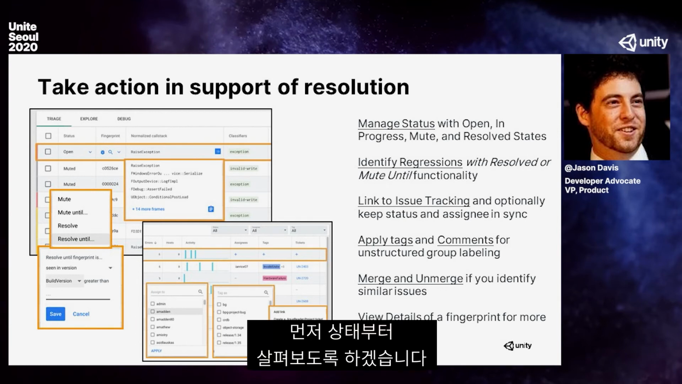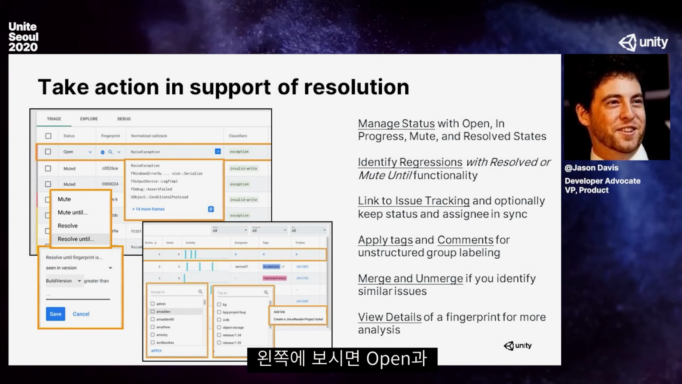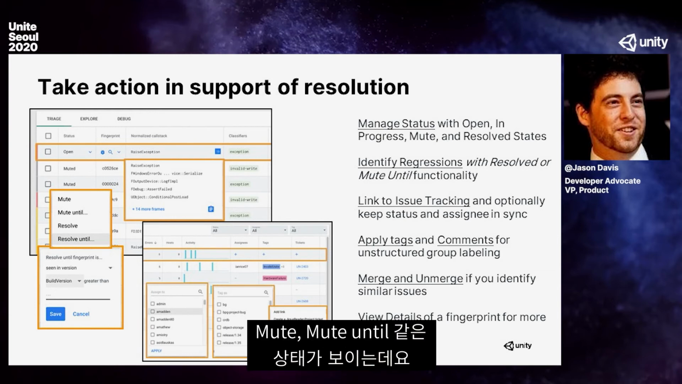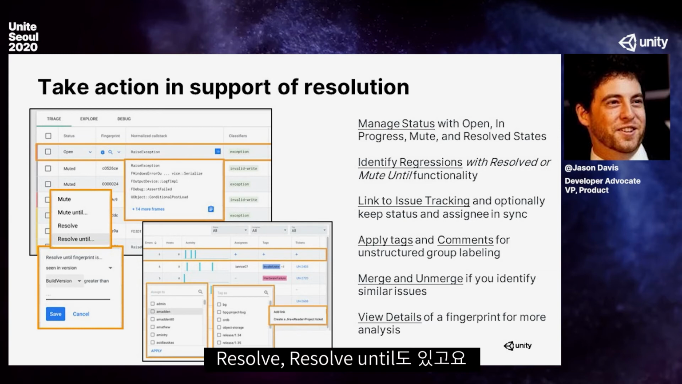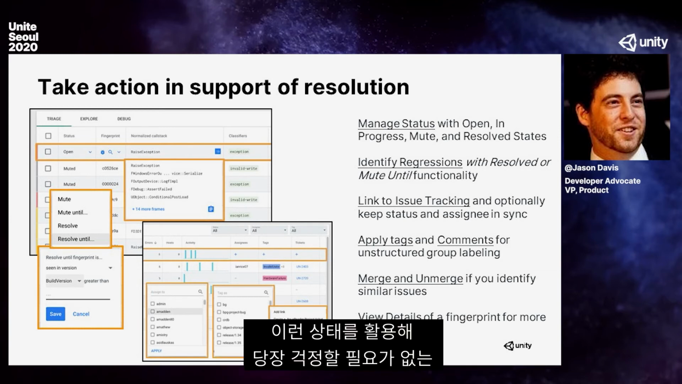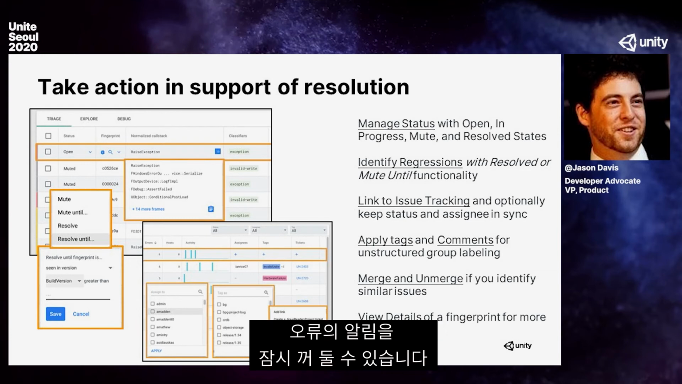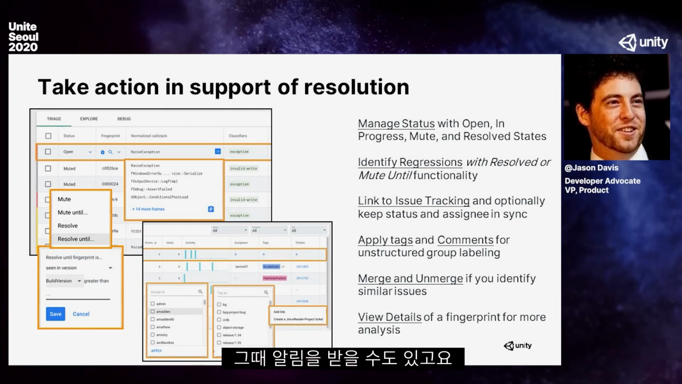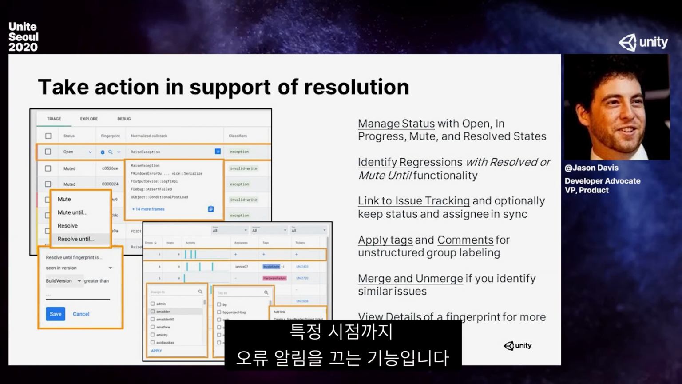So I'll start off with statuses. Over on the left, you can see open, and then some other statuses: mute, mute until, resolve, and resolve until. What these allow you to do is say, hey, we're going to mute this error because it's not something that we're worried about right now. But if it occurs maybe in 7 days, alert us at that point. That's the ability to mute until a certain time period.